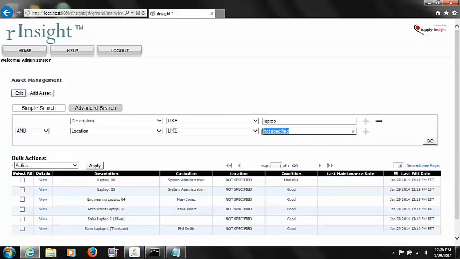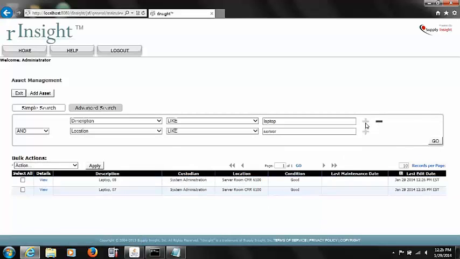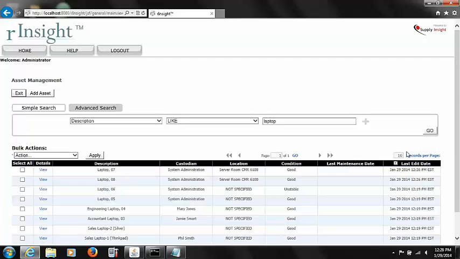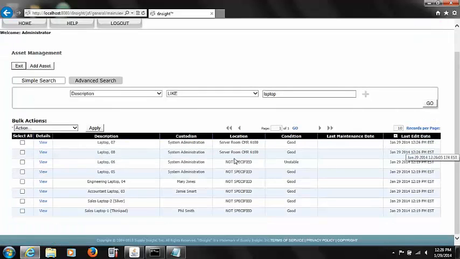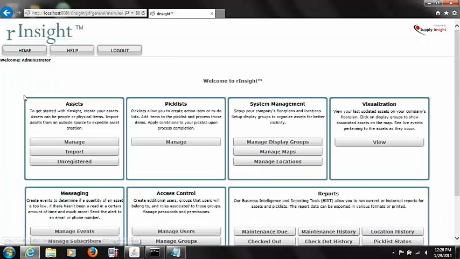Now I can alter my search to reveal the assets that I just moved. If I do not want to include the search criteria, I can simply delete the value from the search criteria value box. So that's how you manage assets in rInsight.